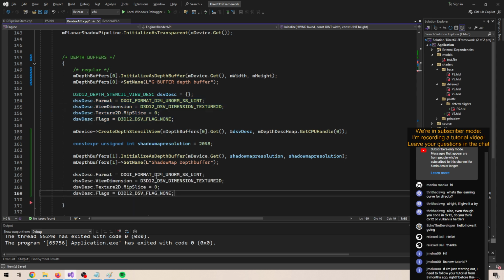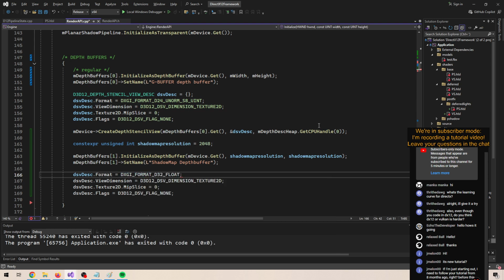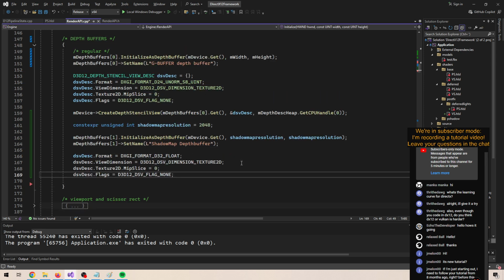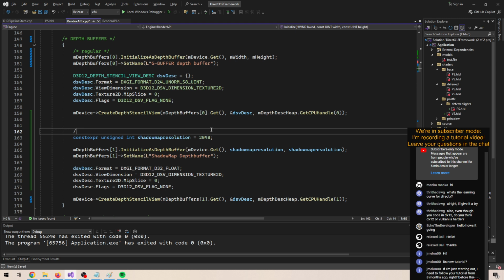Let's reset the format here. Let's choose another format. Let's do a D32 float with no flags, and let's create the descriptor for it. Okay. Shadow map depth buffer. Okay.